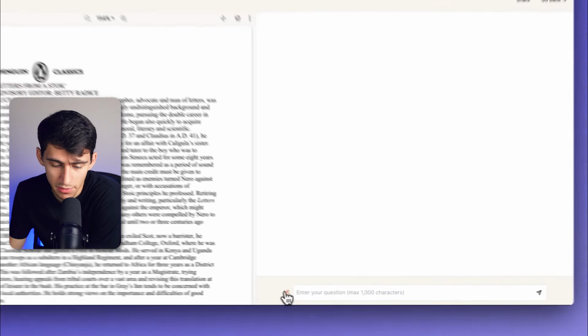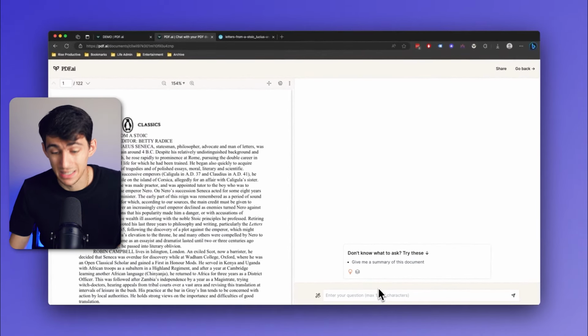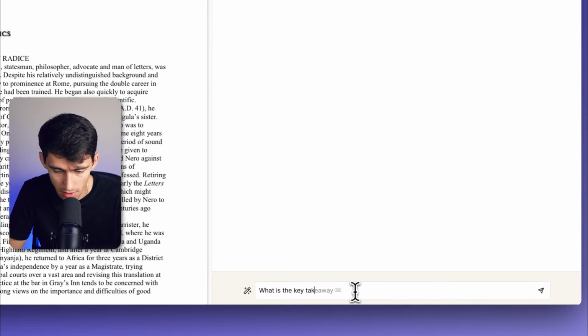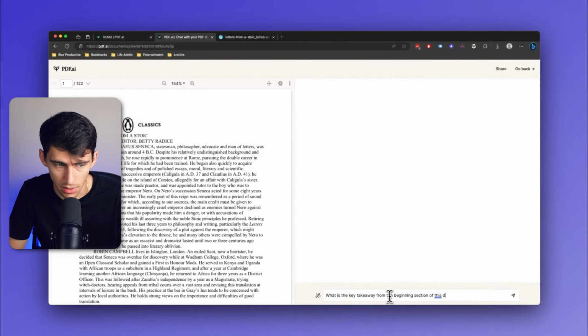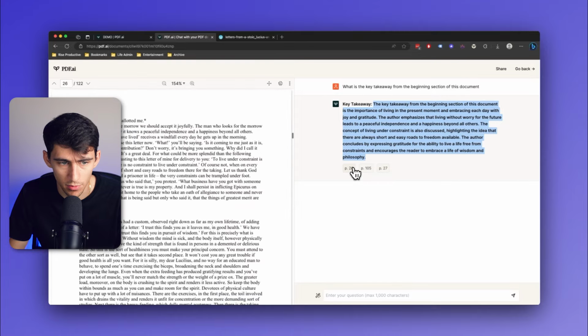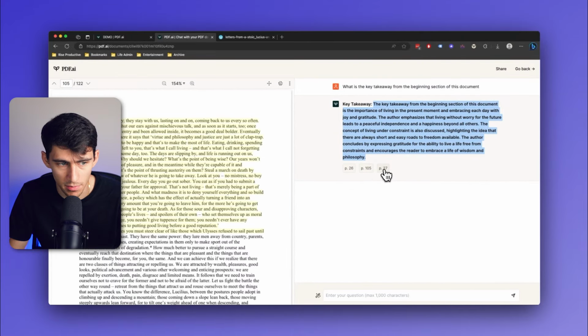On the bottom left, you'll obviously see that there is an example prompt that can be given, but what's really cool is if I put a specific prompt here that says, what is the key takeaway from the beginning section of this document? And you'll notice that it tells me and brings up the different reference points. So you'll see it's on page 26, page 105, and page 27.